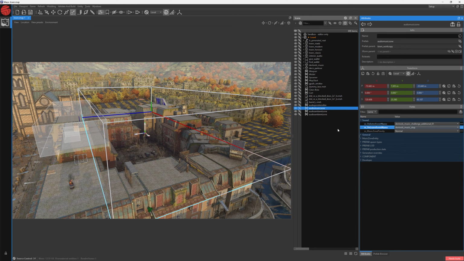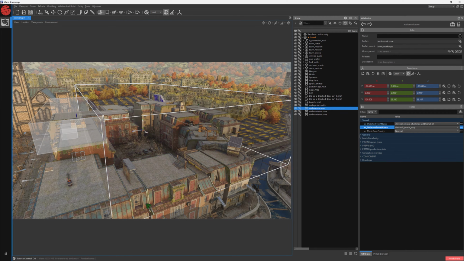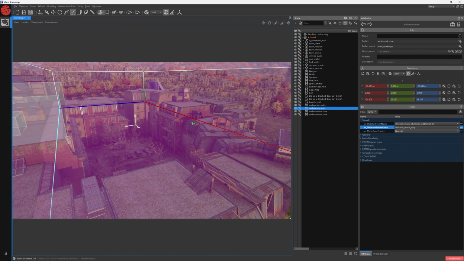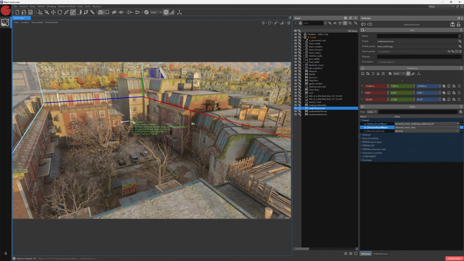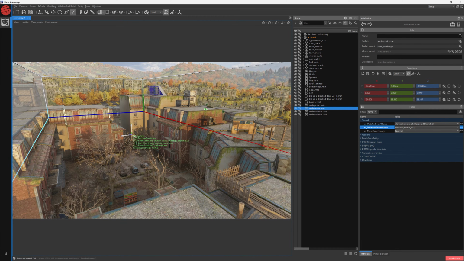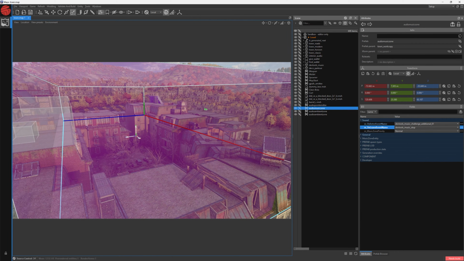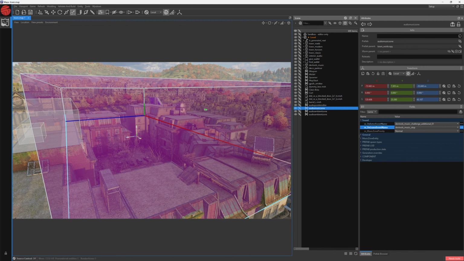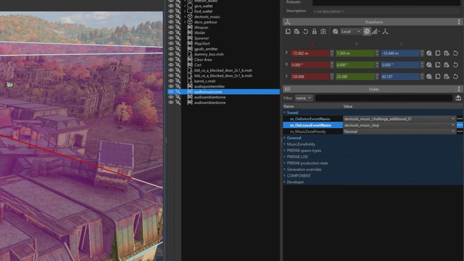And just like we wanted, we've got our music zone properly set up. We can double-check if it worked by entering it. And then once we leave it, our sound should disappear. The event commands work.